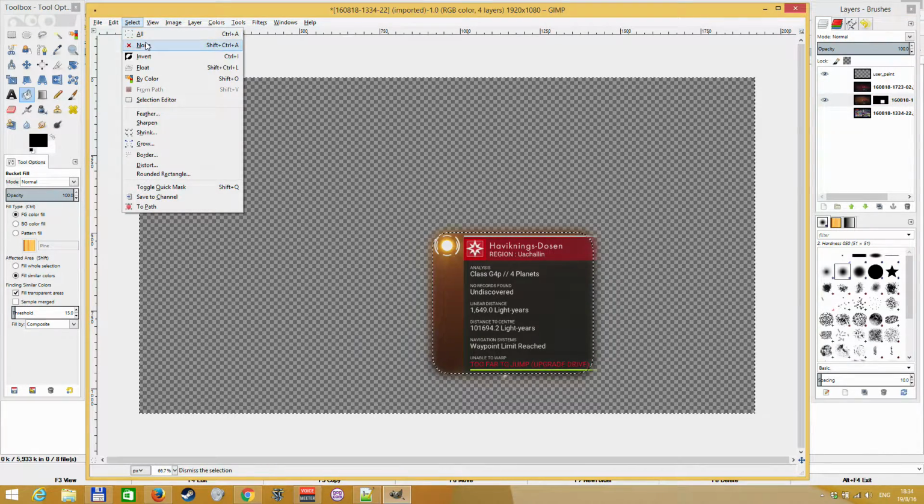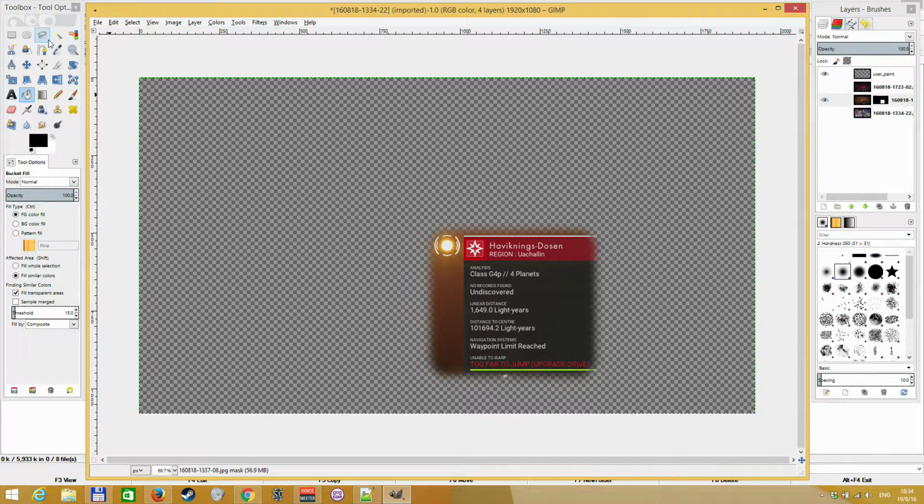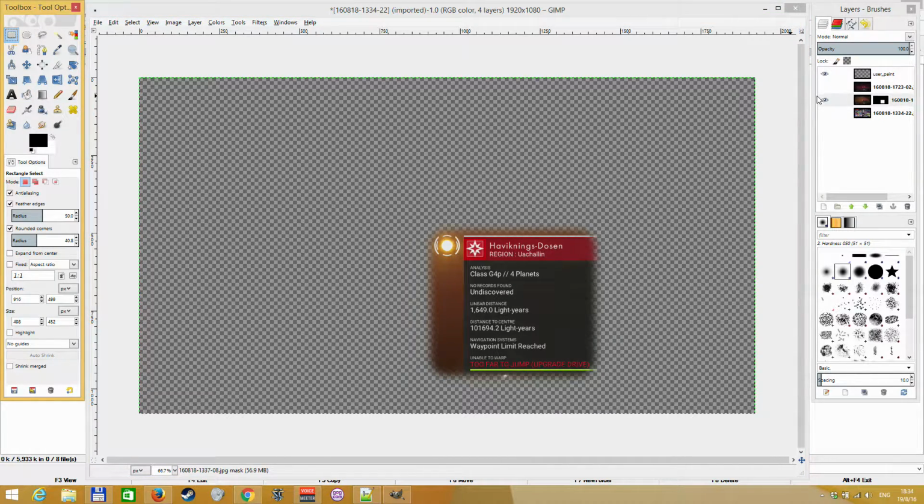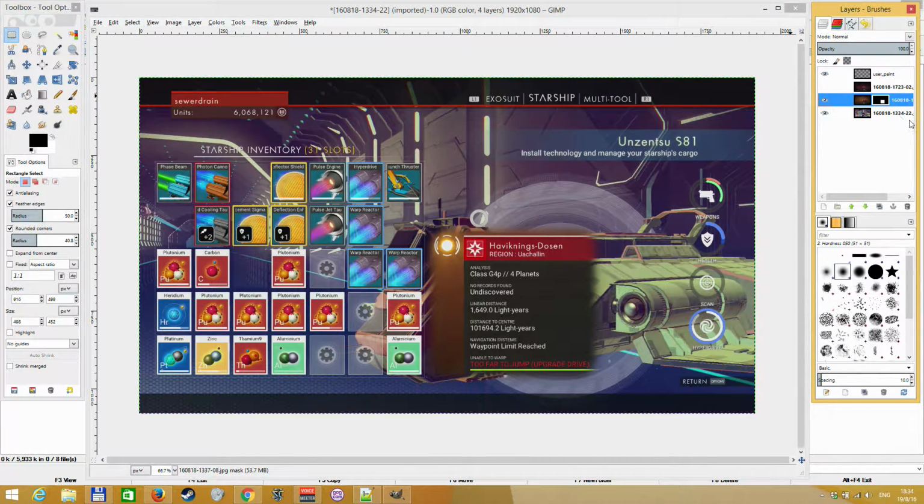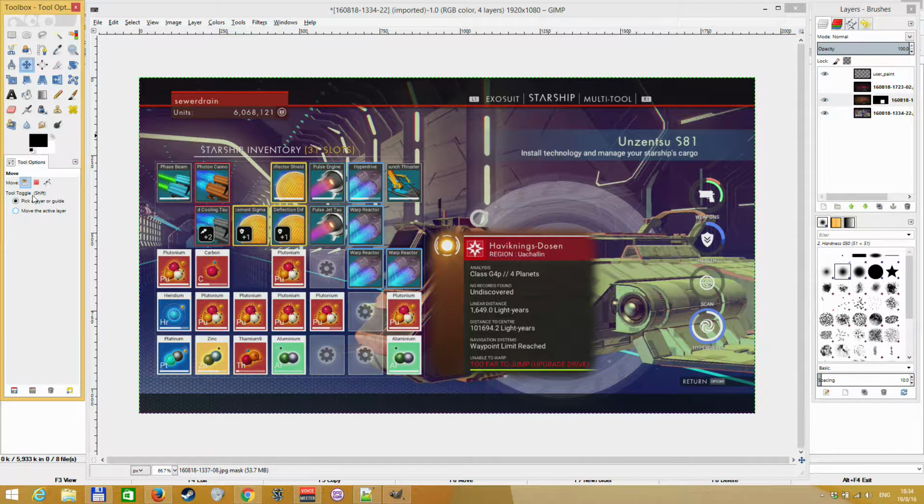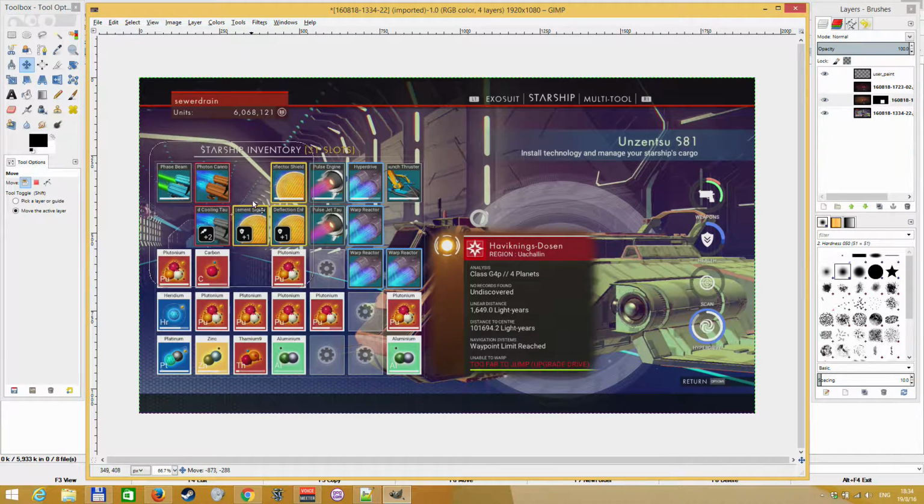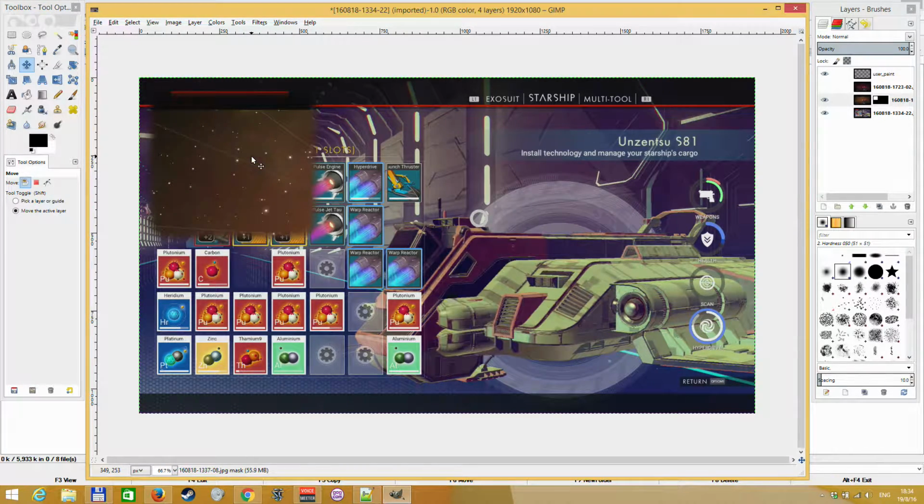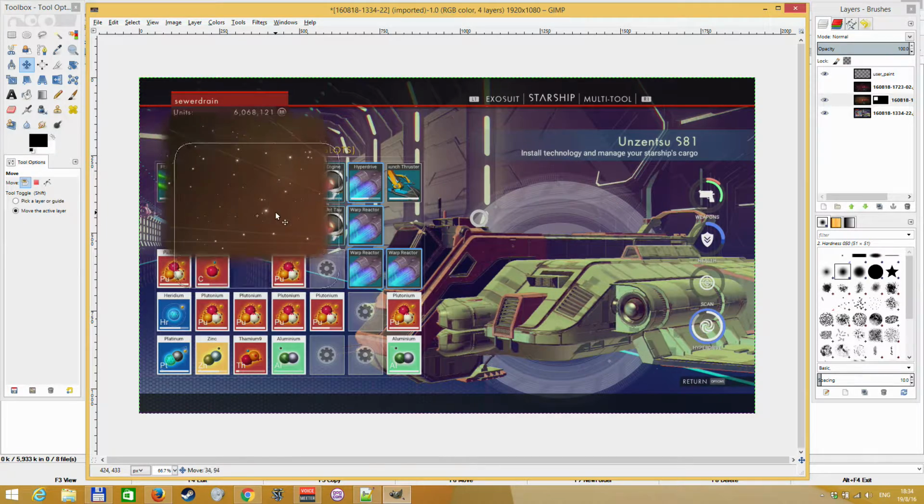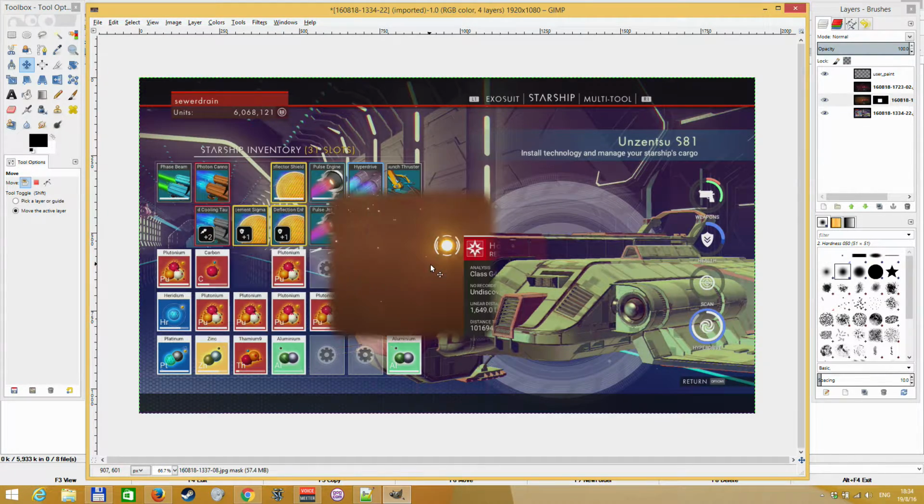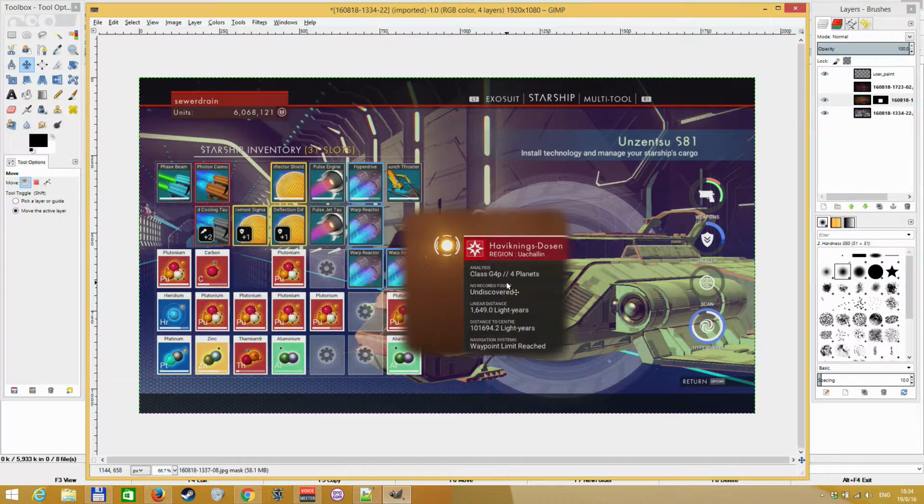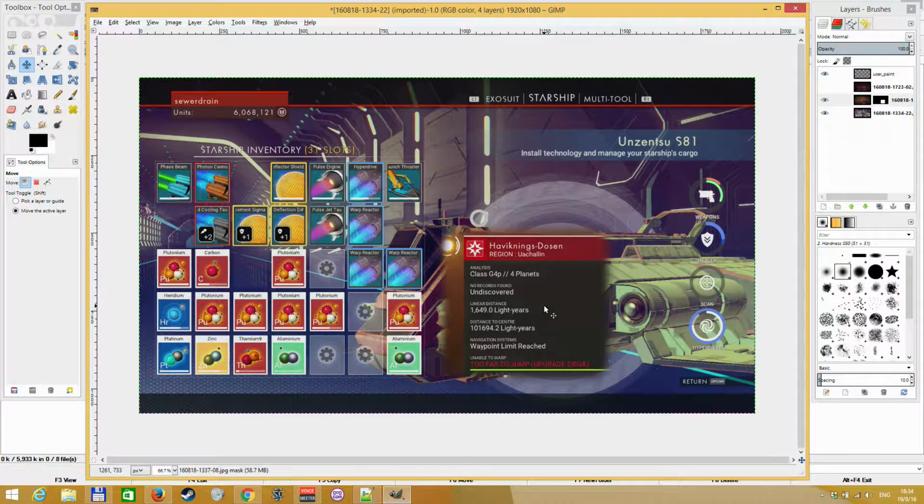So I'll select nothing again. I'll go over the main image, but then I'm going to use the move tool. I'm going to move the active layer. I'd like to have it somewhere here, I think. Oh, right. There's a thing about masks, I guess.